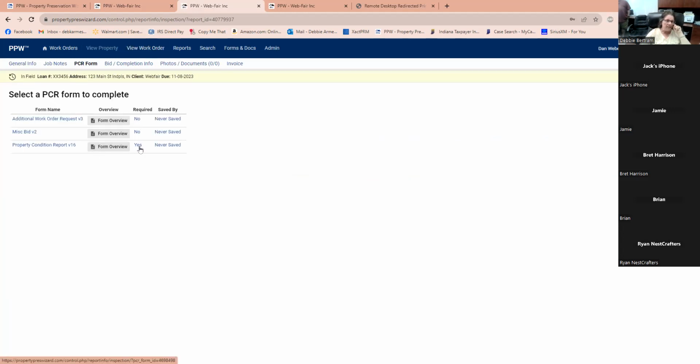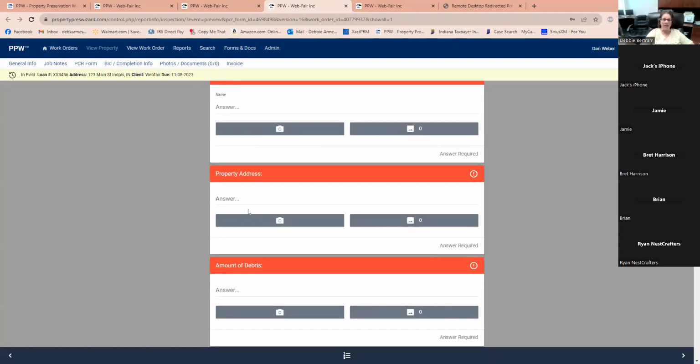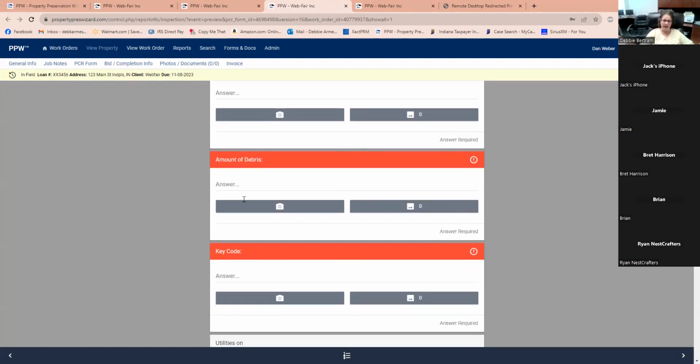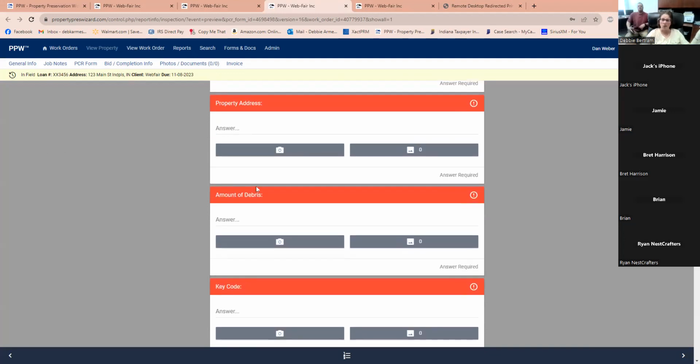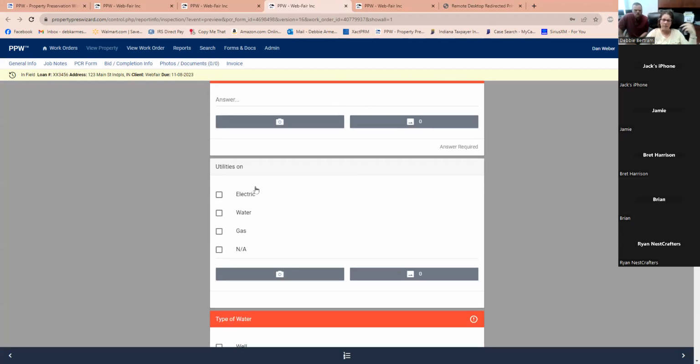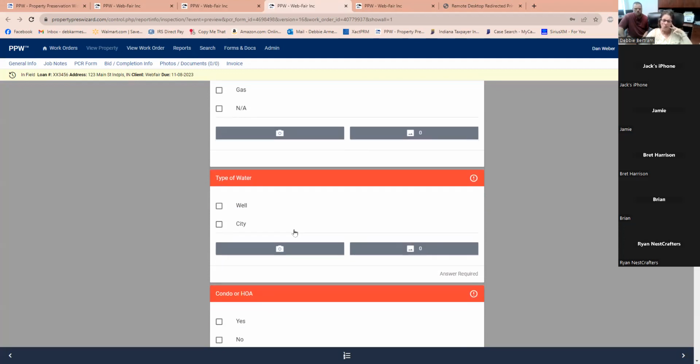So see, it says, yes, it's required. So it's going to have all these questions that are all in red. So you have to put the date, your name, the address of the property, the number of cubic yards, approximate, the key code that you use, and all these are required. You have to answer these. If there are any utilities on, or NA if there aren't any, or you don't know. Type of water, well or city.